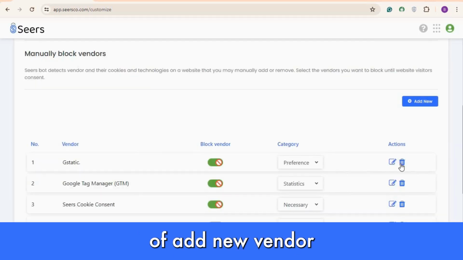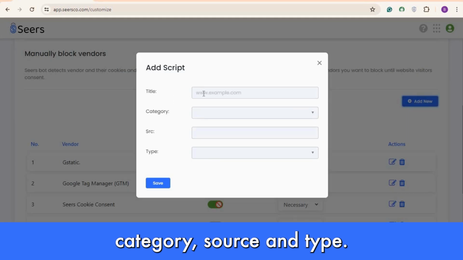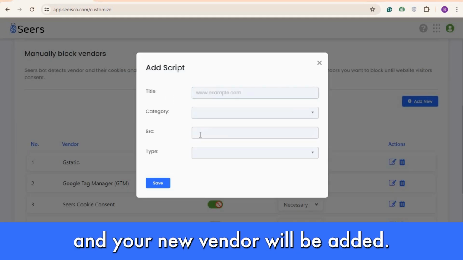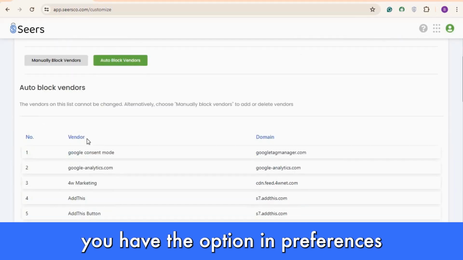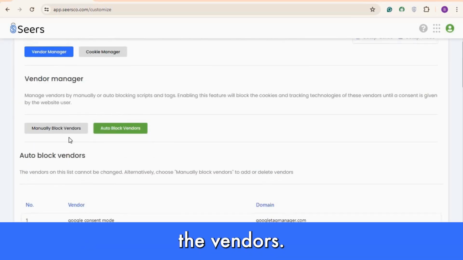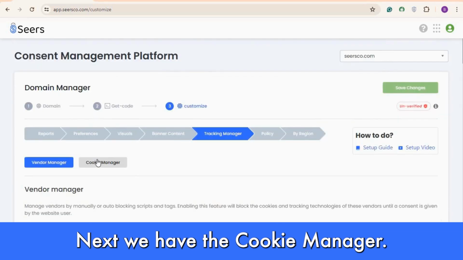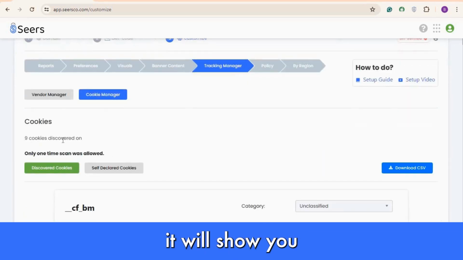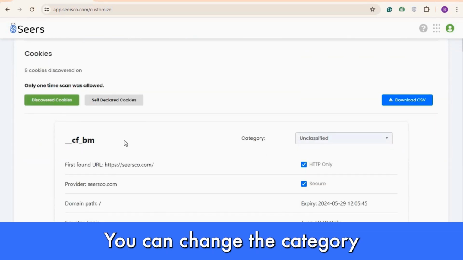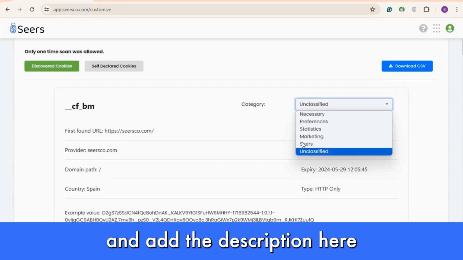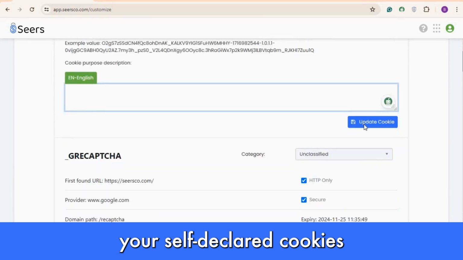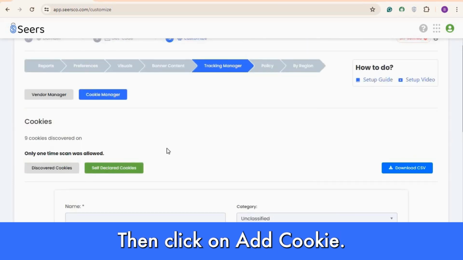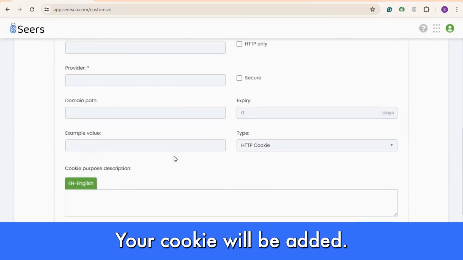Here we have the option of add new vendor by adding the title, category, source, and type. Then click on save and your new vendor will be added. For auto block vendors, you have the option in preferences and this will automatically block the vendors. Next, we have the cookie manager. If we click on it, it will show you the discovered cookies. You can change the category and add the description here and click on update cookie. Or you can add your self-declared cookies by adding the details on it. Then click on add cookie. Your cookie will be added.